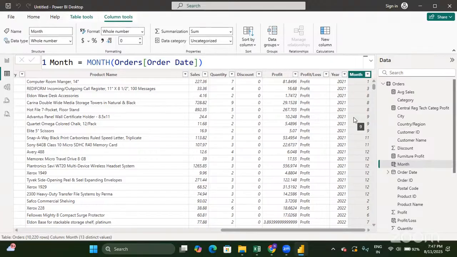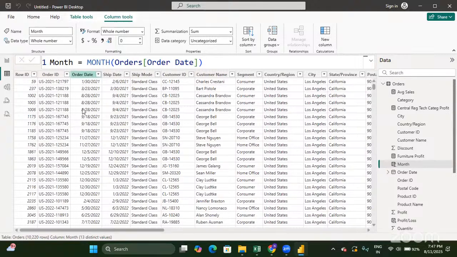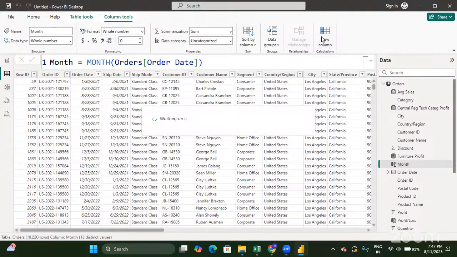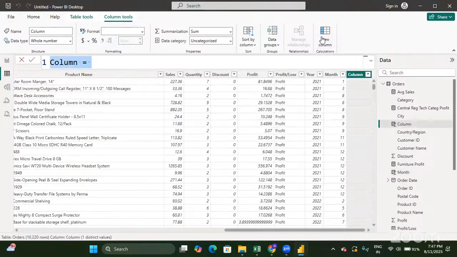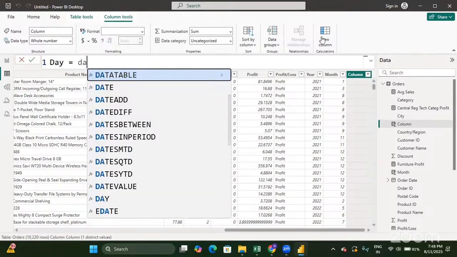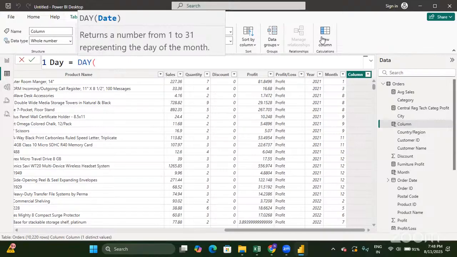Done. Can we also extract day? Is it possible to extract day? Yes. There is a function called day. Let me do it, guys. So I'll create the name of my column as day and I'll use day function. Done.